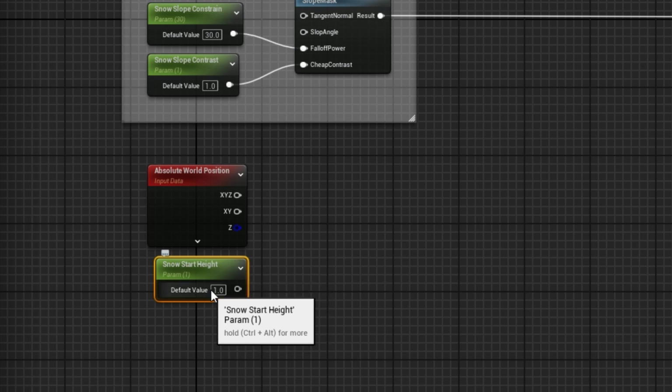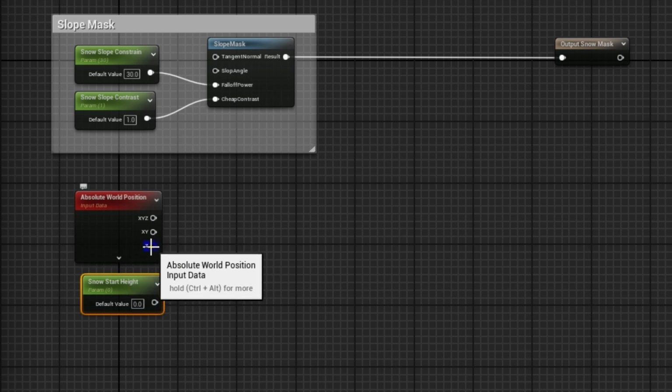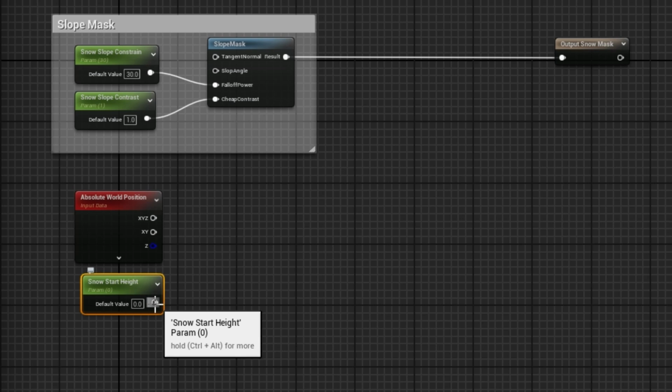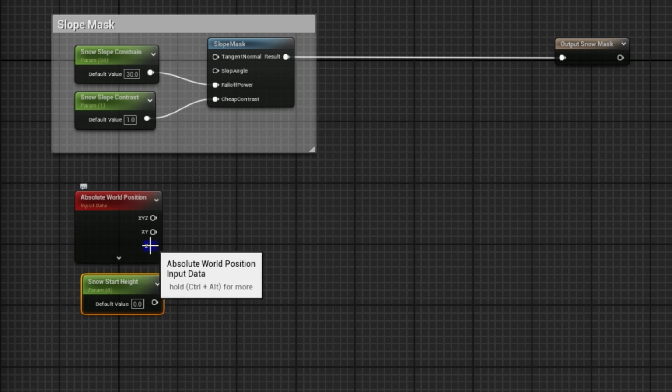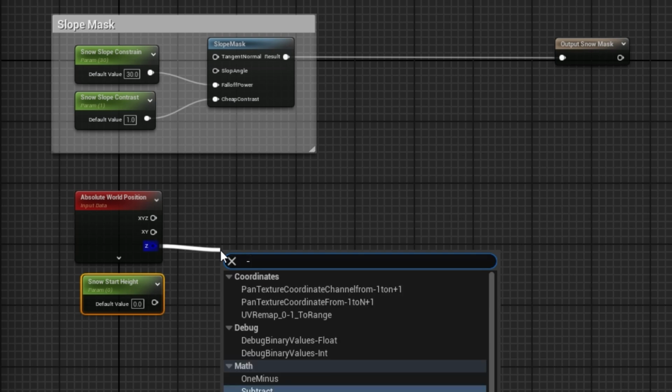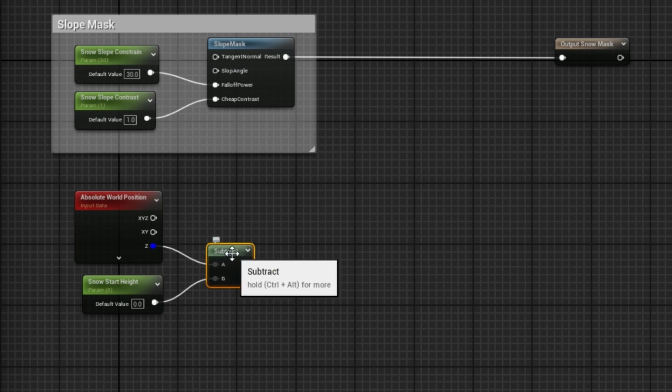So that will be, and let's put a default value of 0, which is sea level at most landscapes. So if we take this height here and we subtract this height, anything positive will be where we want snow to appear, and anything negative will be where we don't want snow to appear. So let's just do that. Take that out, hit the minus button for subtract, and subtract the parameter here, and that is now a mask for where you want the height to appear.